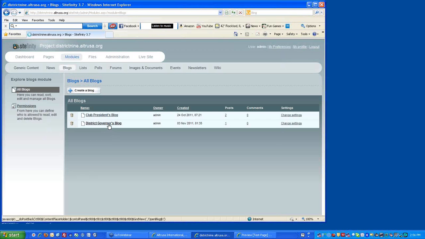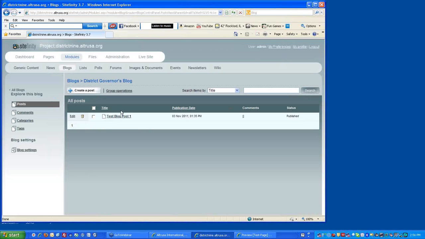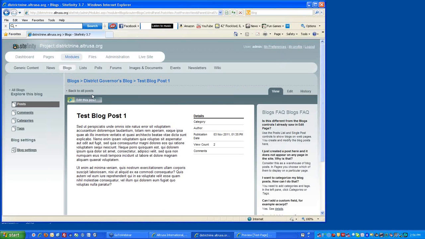Let's say, for example, if you're in the district governor's blog, you can go in here and you can create a post, and then those posts would, I think I got a test blog post here. So those are the posts that would appear if you want to create a blog for your club or district. And you can have a district governor's blog. You can have club president's blog, club treasurer's blog, whatever.